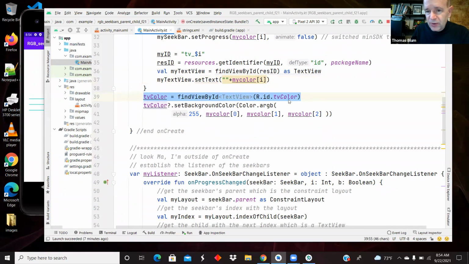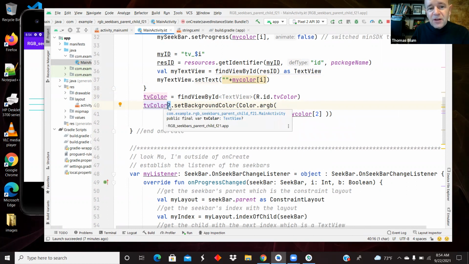Establishing the relationship between the layout TV color and my code TV color, and I'm setting its background color based on the array I have. Here's the 0, the 1, and the 2, so originally it starts off as orange. And the question mark is because it was nullable. This is saying that if TV color is not null, then go ahead and change its color.